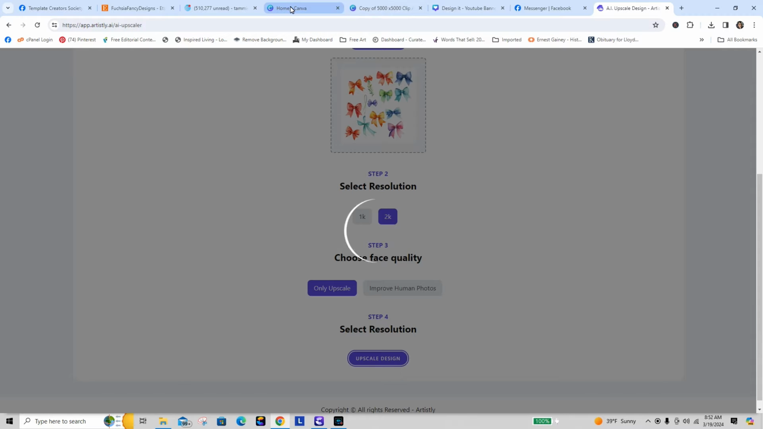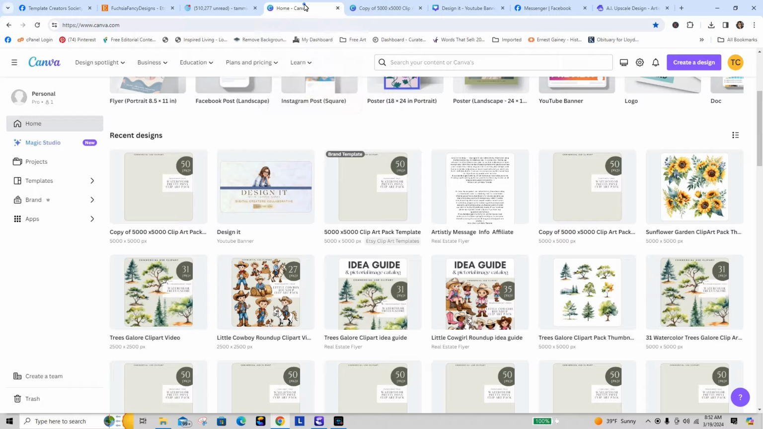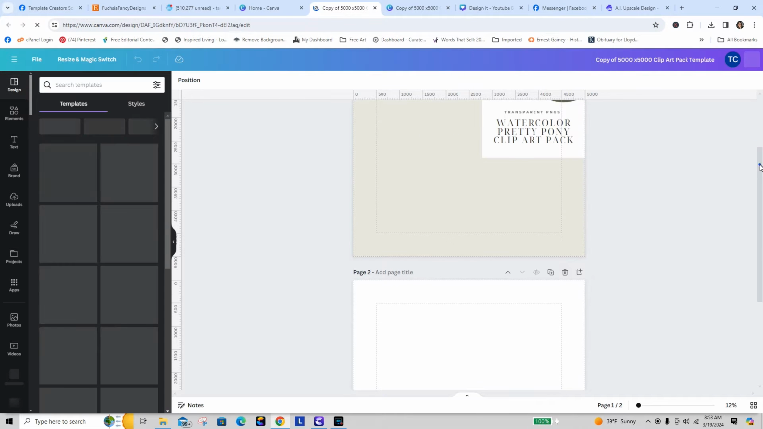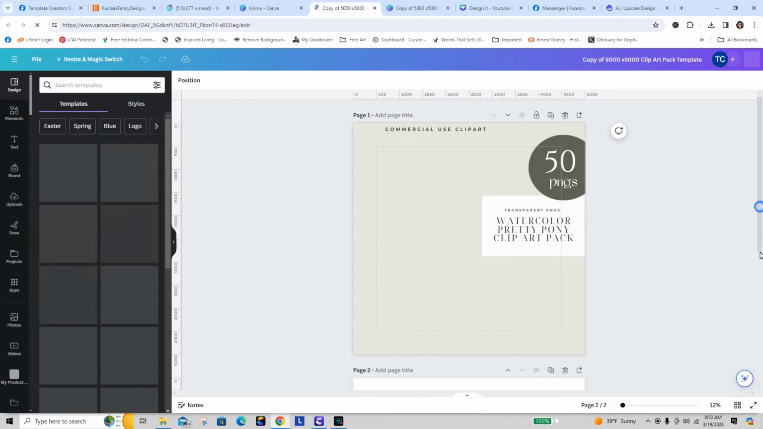While that's working, I'm going to go over to Canva, and let's see where we want to go. This is my bow pack. I don't want to go there. This is my brand template that I use. We're just going to use one of these. We're going to grab it, because we may want to use some of these.